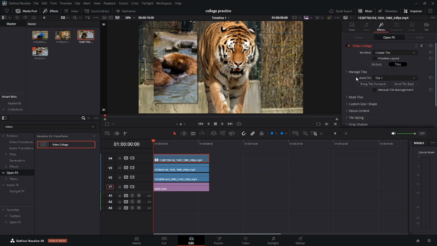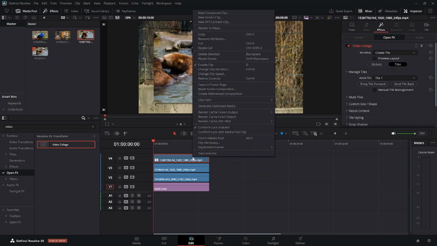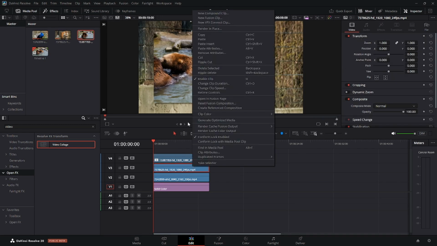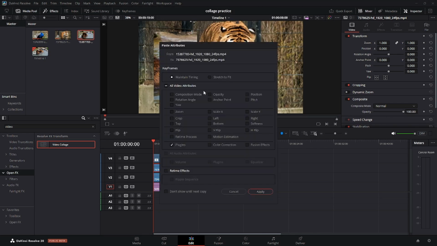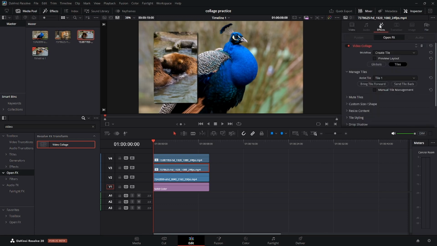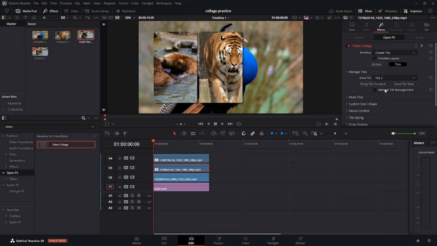So what we do now is we right click on this top one, we click on copy, we right click on our bottom one, and we paste attributes. Check this box here, make sure they're all checked, click apply. So now we click on this second one, we go back to our effects tab, we change this active tile to tile 2. That brings in our second video.